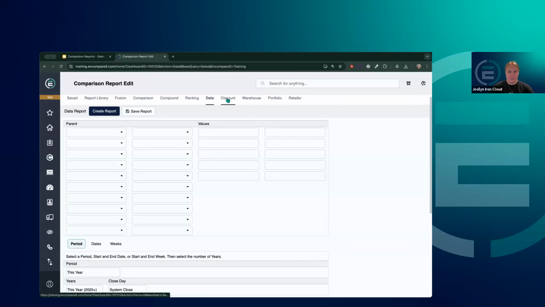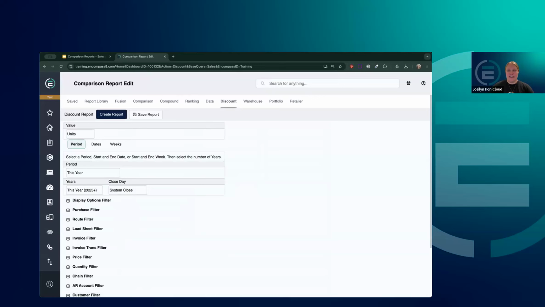And then finally, before we move to questions, we're going to look at our discount report here. So you can see this one looks a little bit different. We don't get any grouping options here. We only get a value. And that's because this report is entirely set up for you. You don't have to pick anything. This is the report I said that is primarily used for looking at participation.